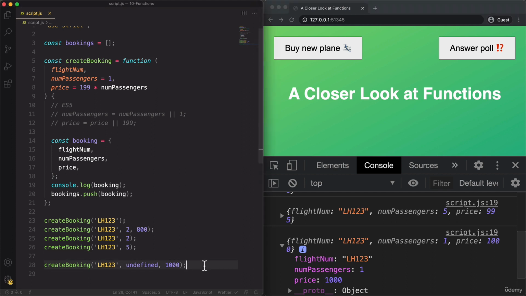Okay, so yet another very nice addition to the language in ES6 here, and pretty straightforward to understand too. So see you in the next video.